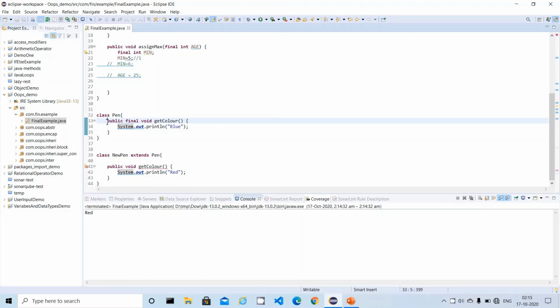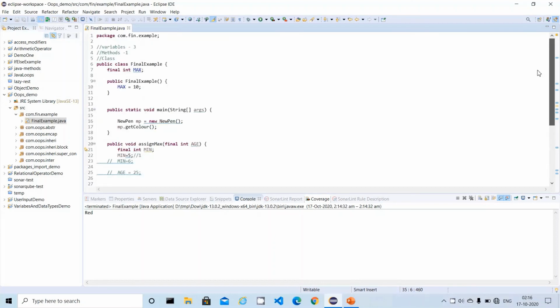Now let me comment out this final, you can remove it. Say for instance, if it's one method, you can mark this as final. But if there are 10 methods, and you want to make all these 10 methods not extendable, not overridable, how are we going to apply it? So that is the third use case. The last use case is the class level.